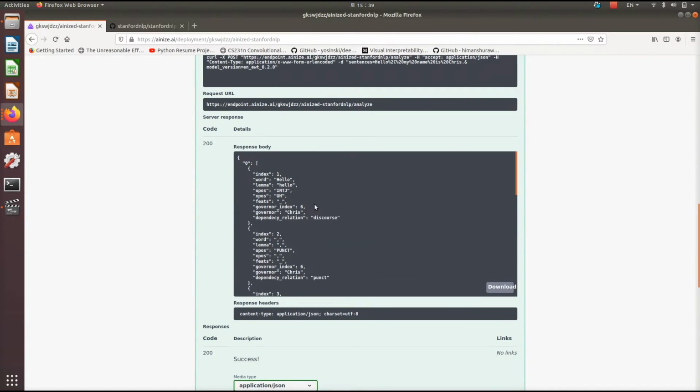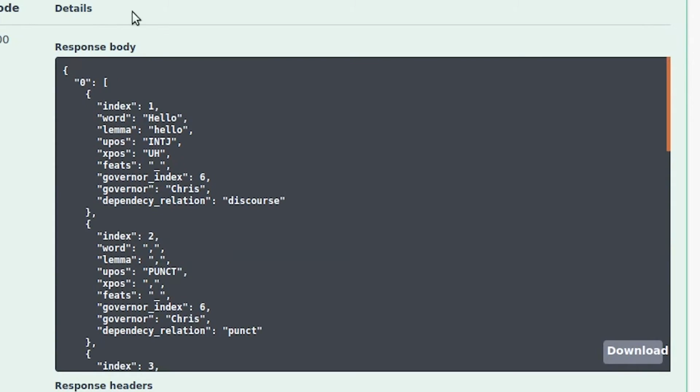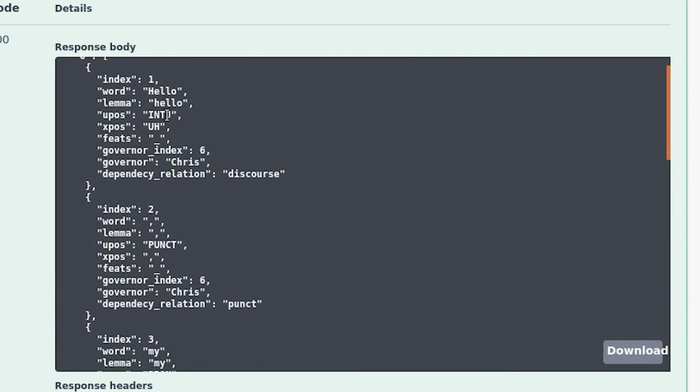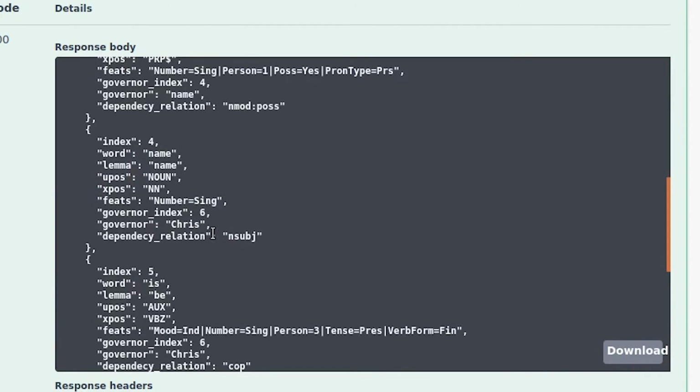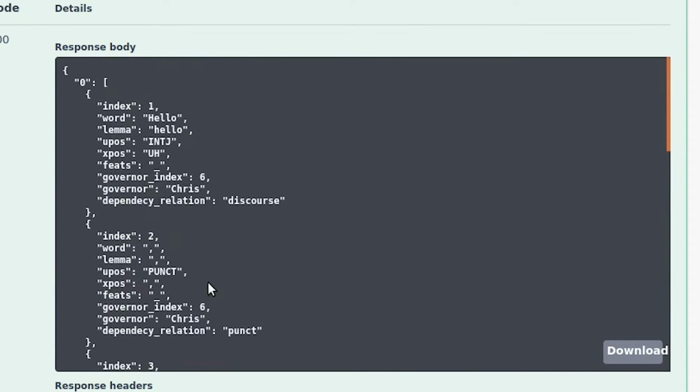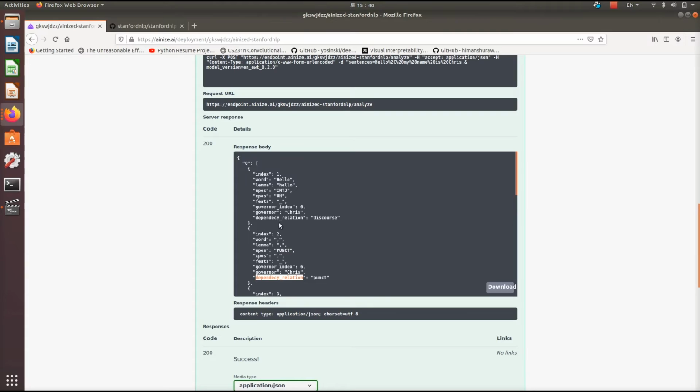And what we get back here is that every word has been separated out. So hello, comma, my name is, etc. And then we have corresponding lemmas, the parts of speech that were involved, and dependencies between words in the sentence. So all the common information related to natural language processing is contained in this response.